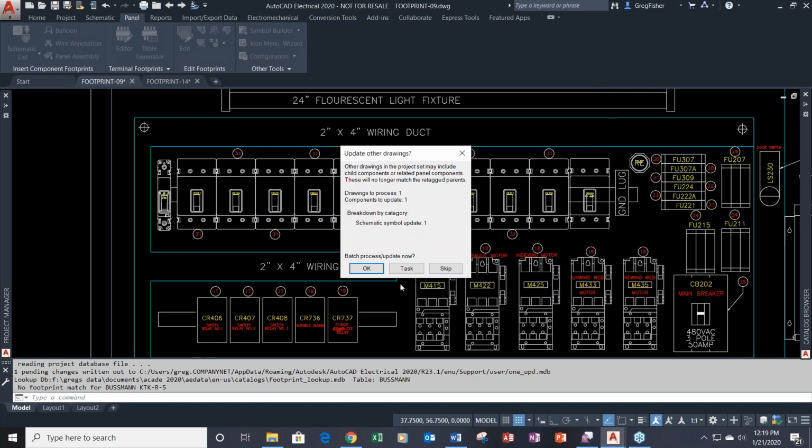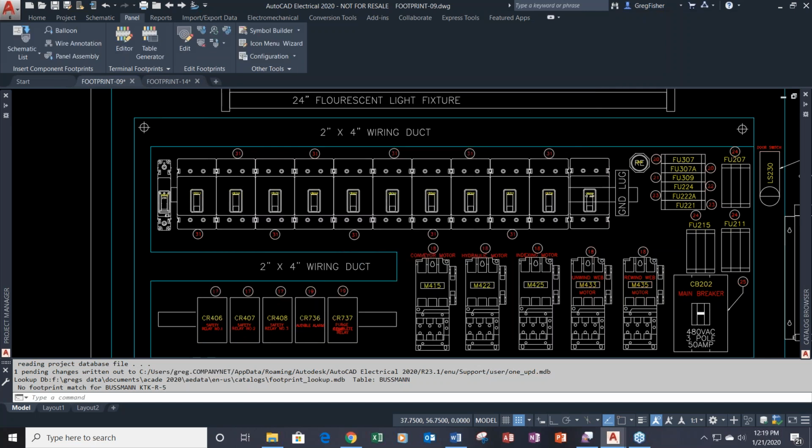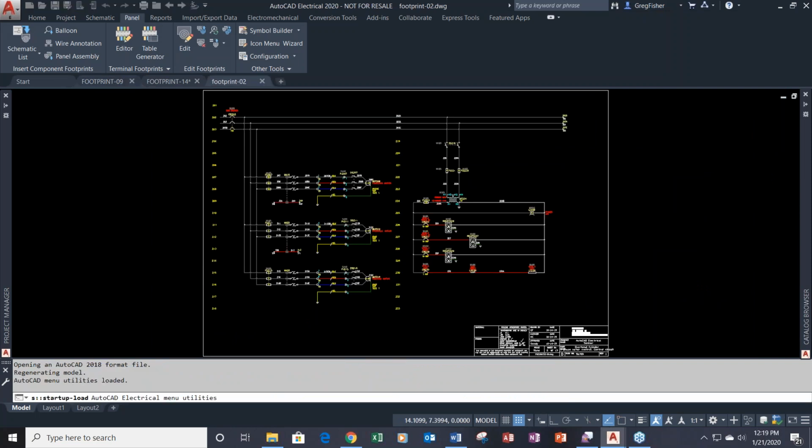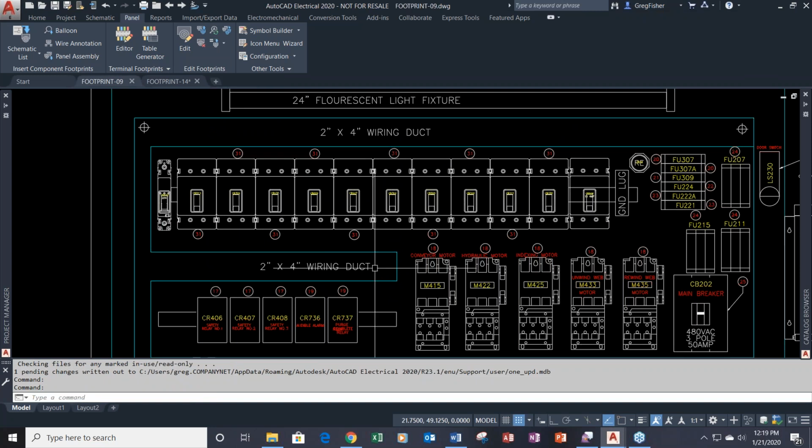So having said that, next thing I'm going to do is actually create a footprint symbol. I'm going to add a part record to the parts database, and then I'm going to link the two of them together via the footprint lookup database.